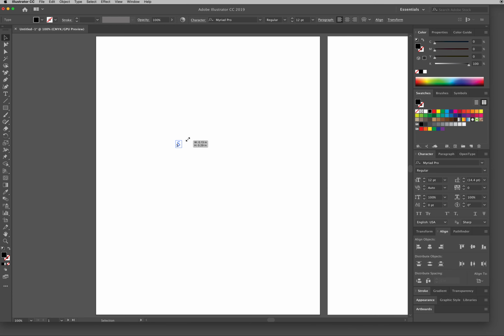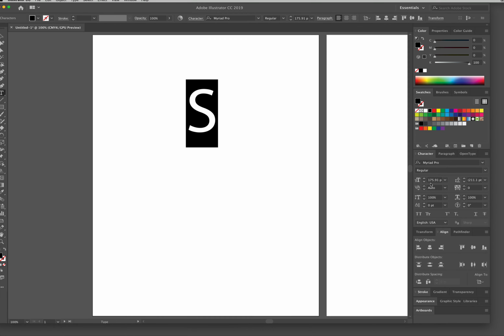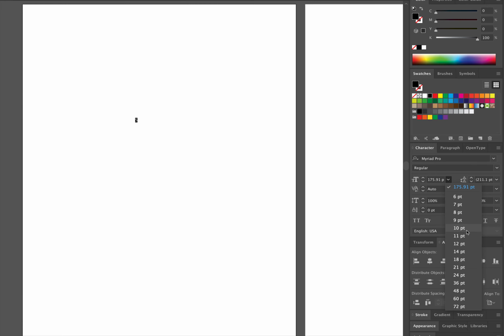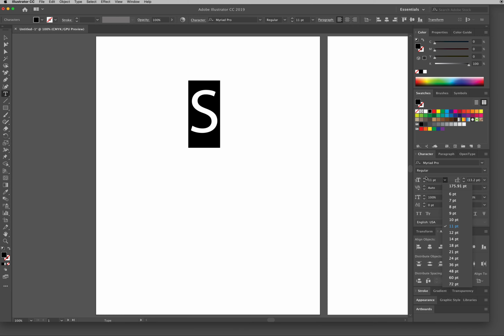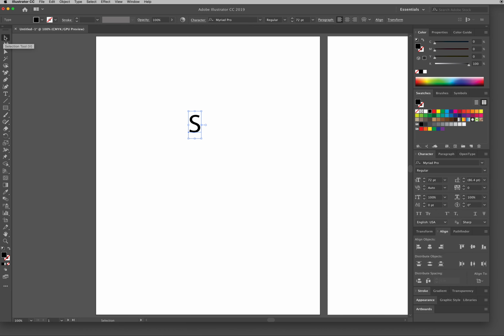All right, now that I've laid that S down, I can go to my move tool, click on it, and go to the corner and scale it up. That's how I can increase my type size. I can also take my type tool, highlight it, and increase the size right here. So this doesn't have to be a certain size. I just want it big to take up a significant portion of your page. So I'll just click on 72 there.